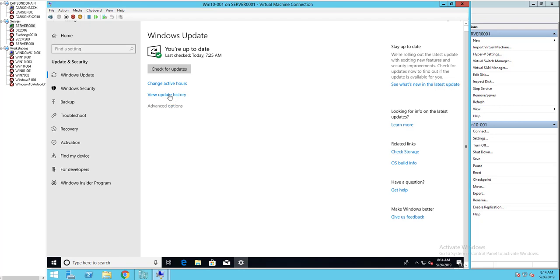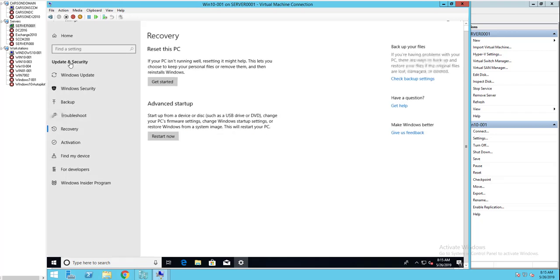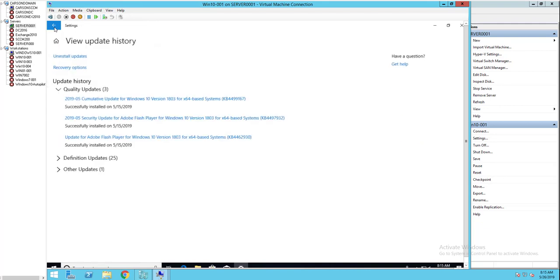And the next thing you want to look at is View Update History. You want to see what has been installed recently by Windows Updates. Update History. The last one installed is this patch KB4499167. And if you want to uninstall this update, all you have to do is just go to Uninstall options. Also, there's recovery options available. Just click on that. You can reset your computer. So we'll go back to this recovery option in the next video.